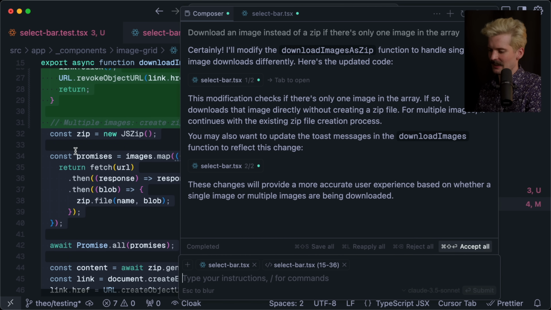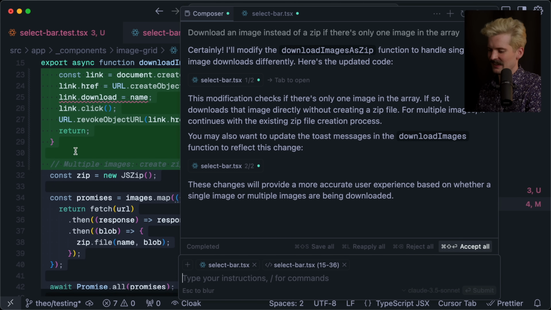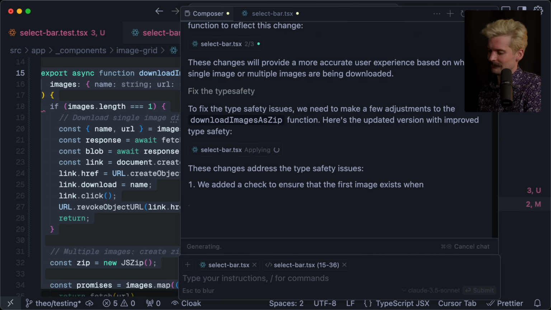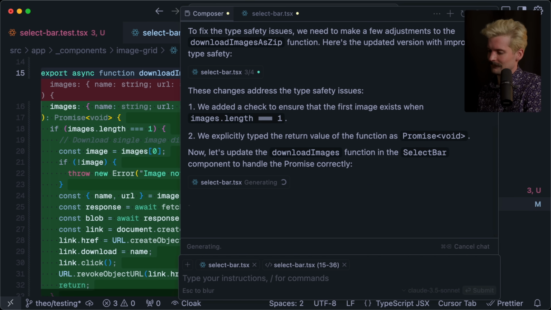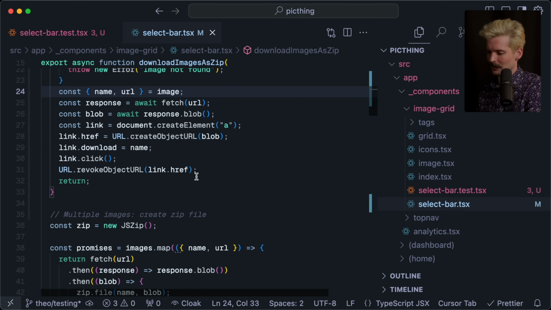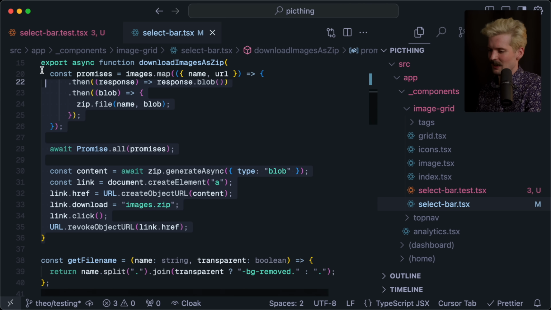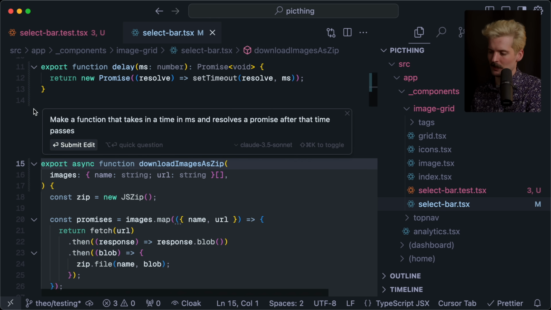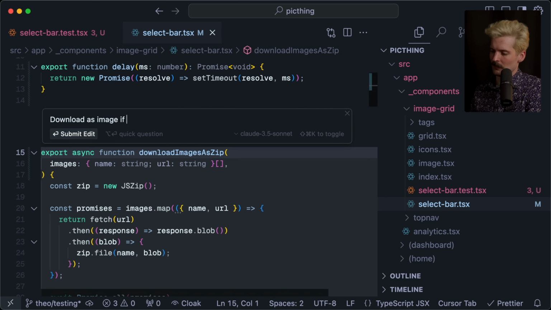And it's the exact same code. That's hilarious. Fix the type safety. Meh. It worked. Interesting, though. All of these suck at these types of tasks, at least keeping it type safe in the process. I was also using the wrong Command K thing. I much prefer this one. Download as image if only one image in array.